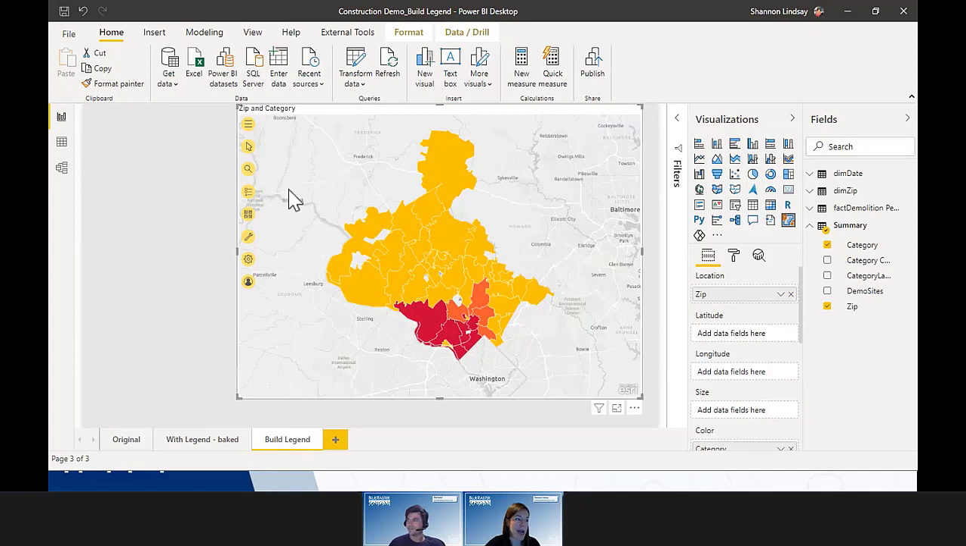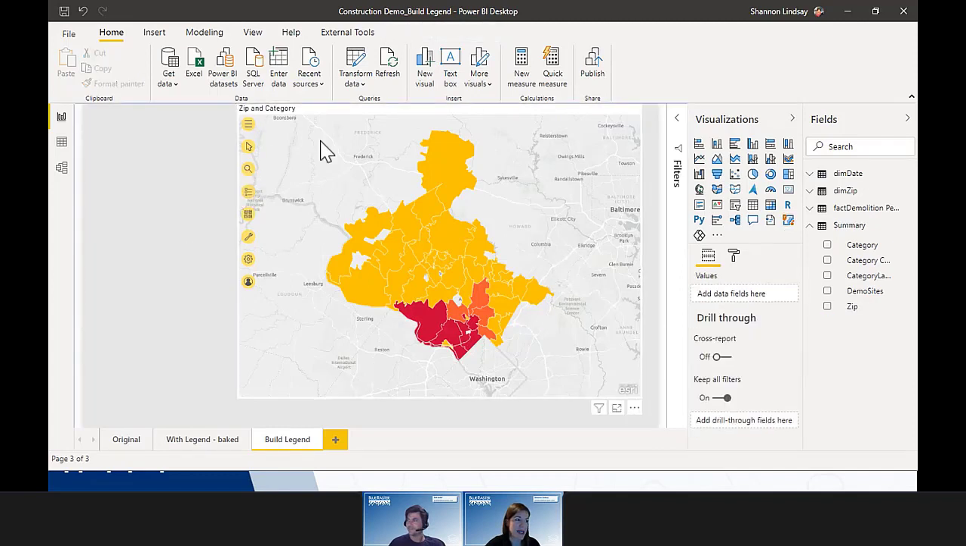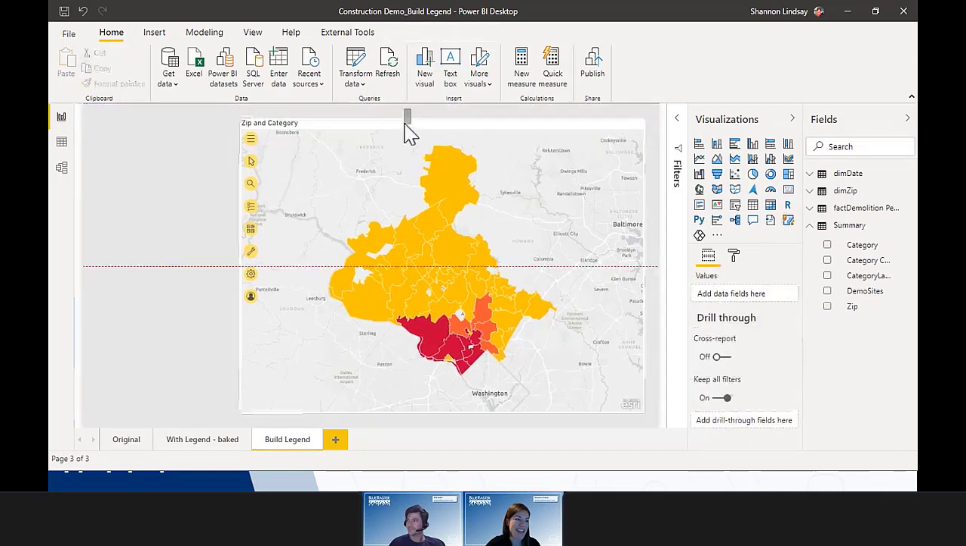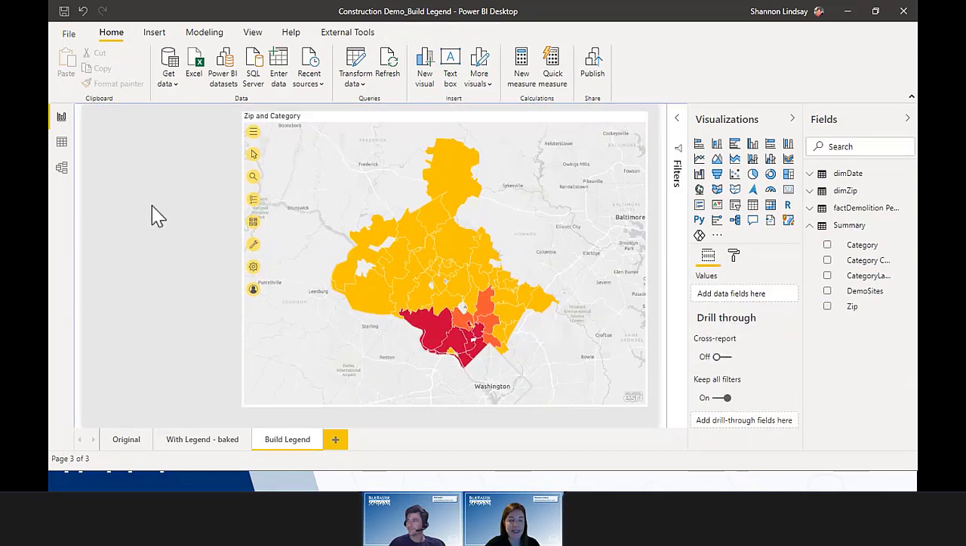Alrighty, so now we've got our map, we adjusted the symbology, and now, okay, yeah, cool, it's a map, it's kind of boring, but what we need next is our legend. That's the whole reason for this demo.